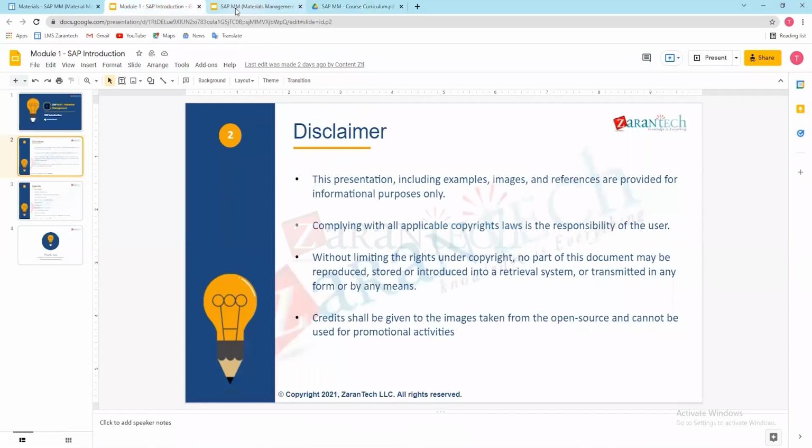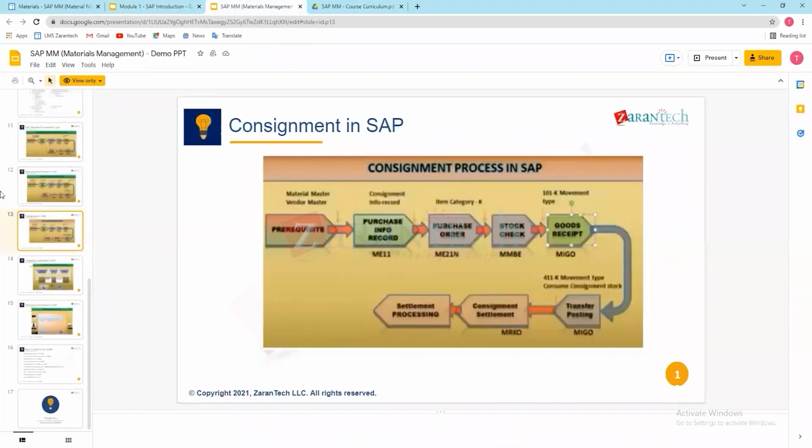Coming back to the PPT, I'm spending more time on it because of the server issue. So just try to understand these PPTs, as it will help us understand our next chapters.